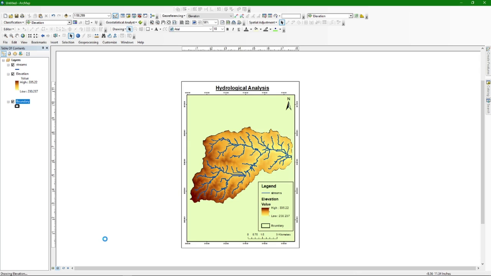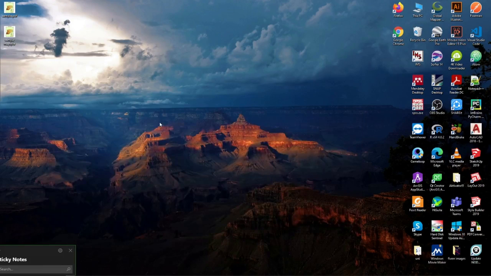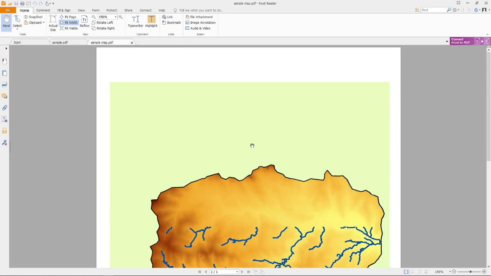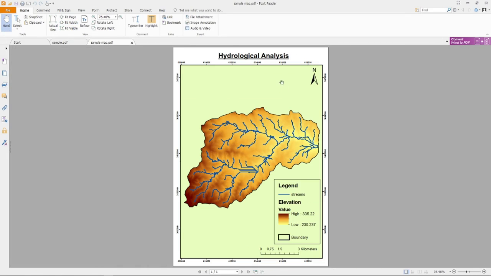And once you have successfully exported the data, it will appear here in the left bottom corner, export complete, and then you have to check your map like this. So this is my final output. So that's how we are going to create a basic map using ArcGIS.